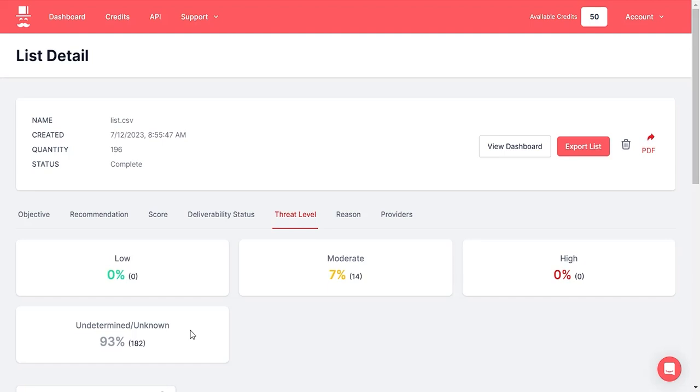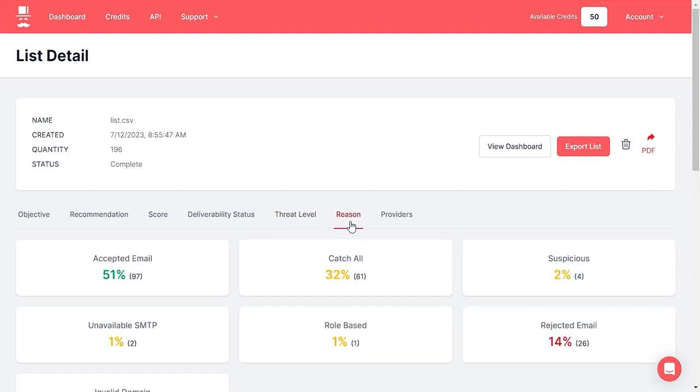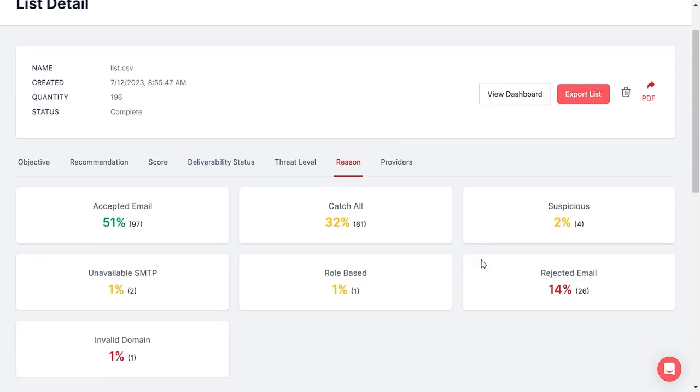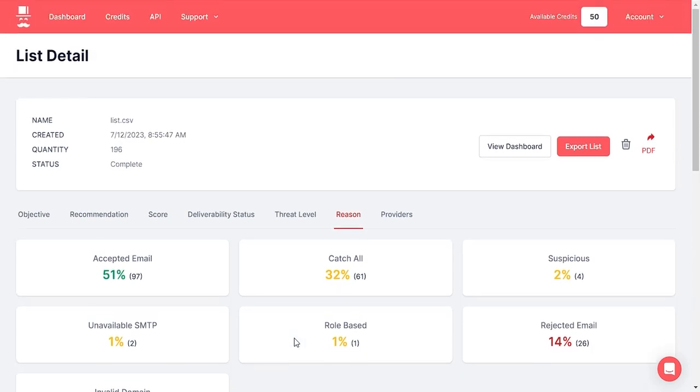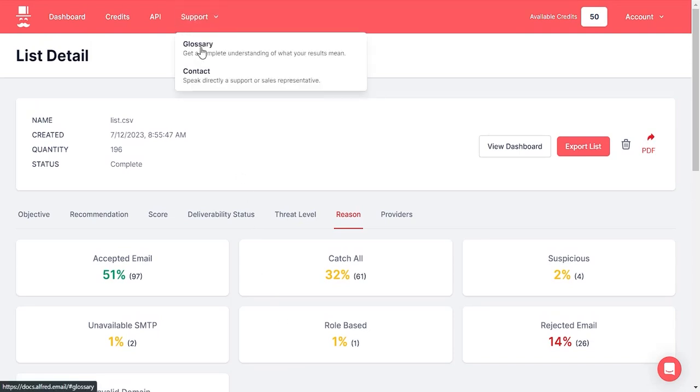Our next category tab is reason. Each reason listed is basically breaking down each button from the deliverability status that was in tab 4, the reason for the likelihood of the deliverability percentages. Reason can seem confusing. We test each email against our deliverability and risk database. There are about 15 reasons that Alfred gives you as to why your email address may or may not be deliverable. For more information on each of these reasons, you can go under the Support tab at the top and choose Glossary.